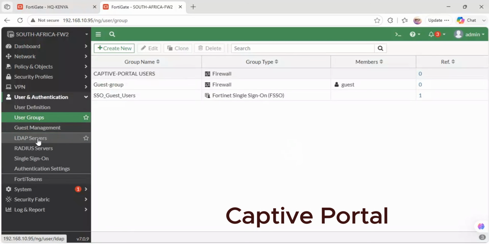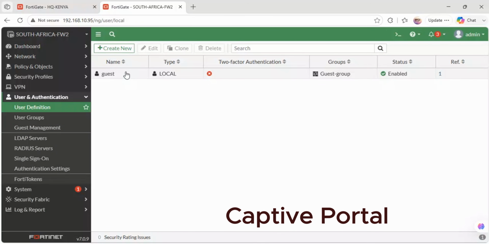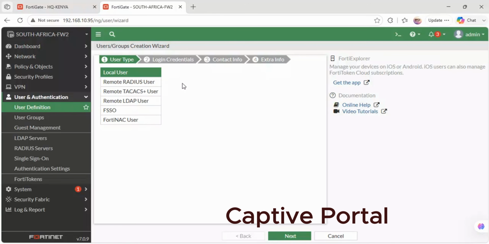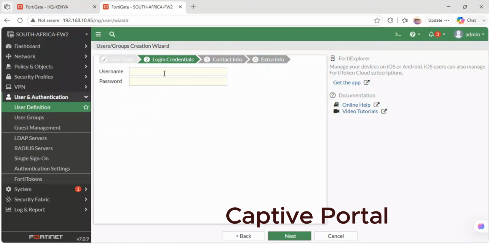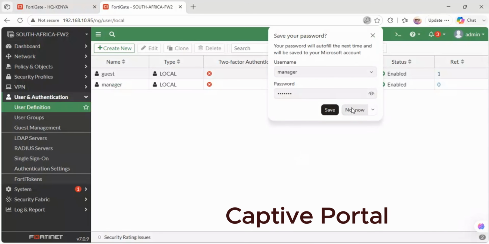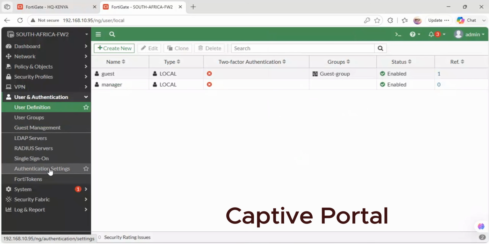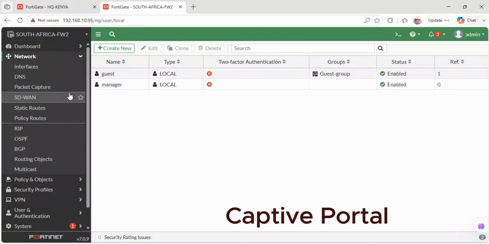Then we create a member, manager, then manager. So that user to access the internet has to be authenticated through the credentials that have been created on the server. So once that is done, just come and enable the, first of all, we check.